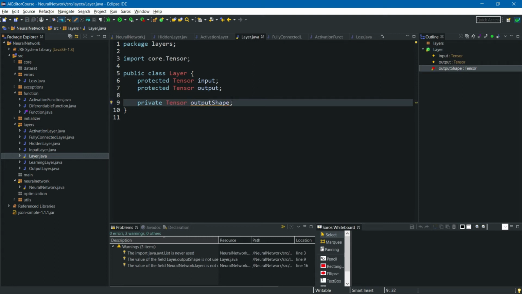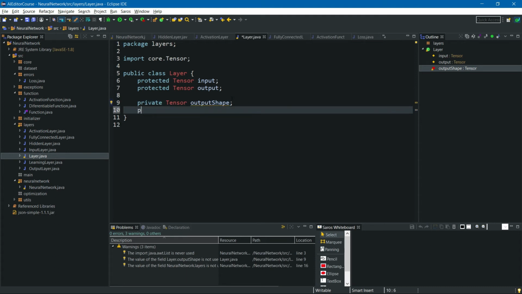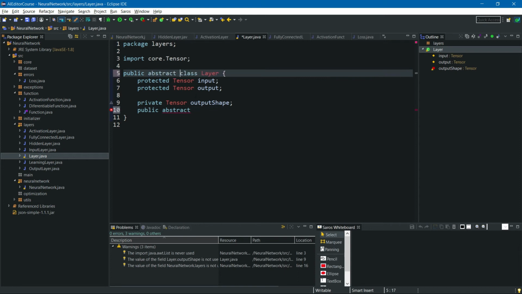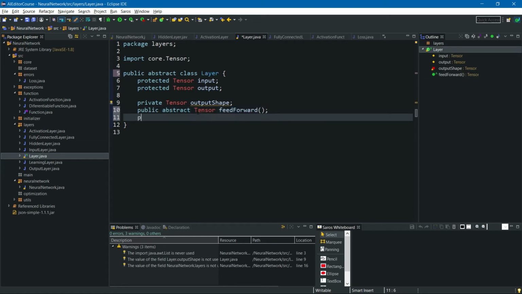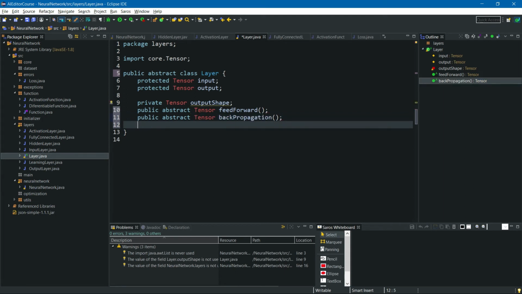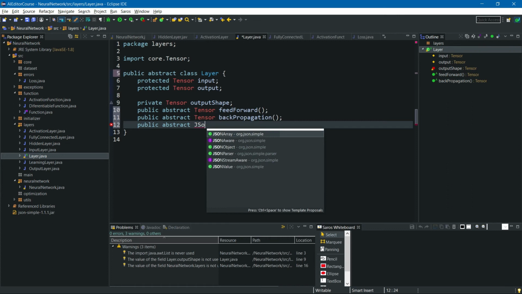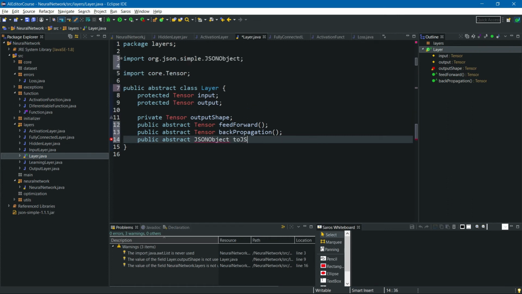Perfect. And I will have some important methods that are abstract, so our class will be abstract. These abstract methods will be implemented in the classes that extend Layer: the feed forward, the back propagation, and also an abstract method to convert the object to JSON.